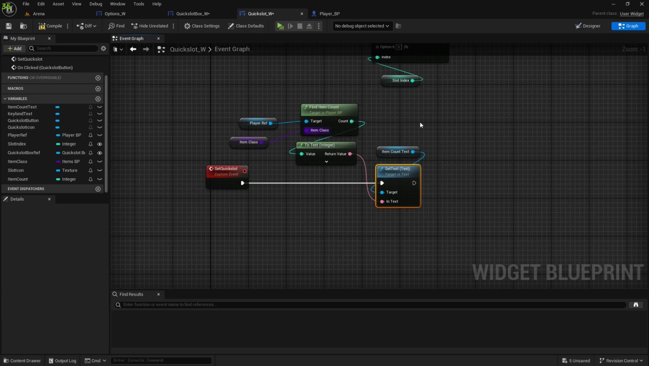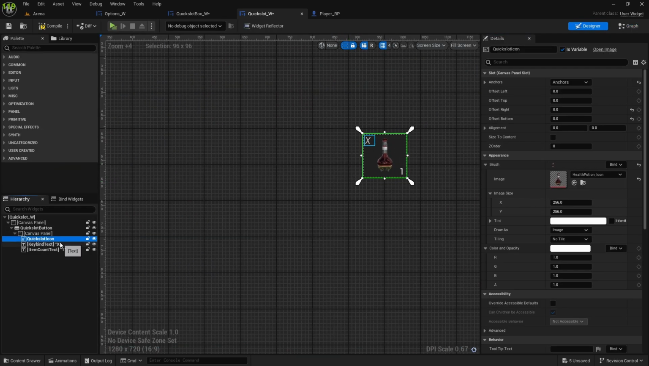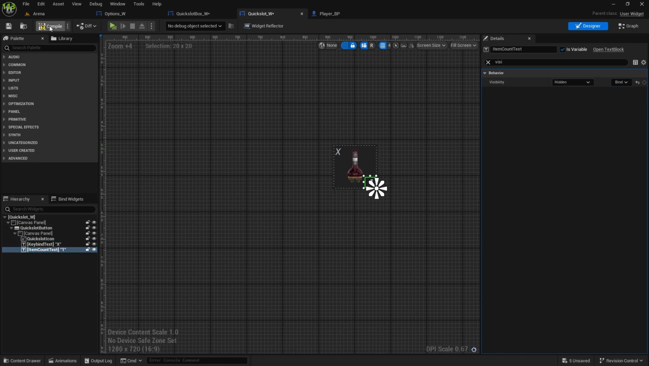Then we need to set up the visibility of this. So in the beginning we want to hide the icon, so visibility, do hidden, and also the item count we want to have hidden because we don't want to display any numbers if the quick slot is empty.